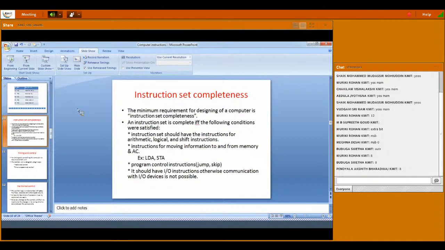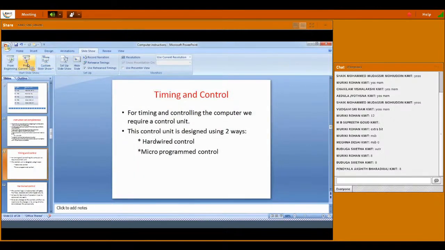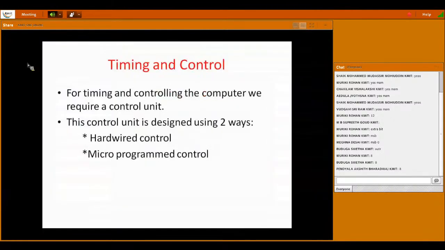Therefore, I can say that the set of instructions we have, all these 25 instructions together, represents a complete set of instructions. Is it clear? Now, move on to the next slide. Move on to the next topic, timing and control.